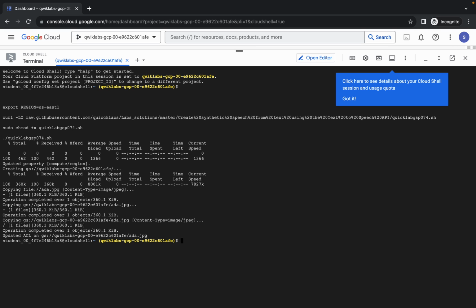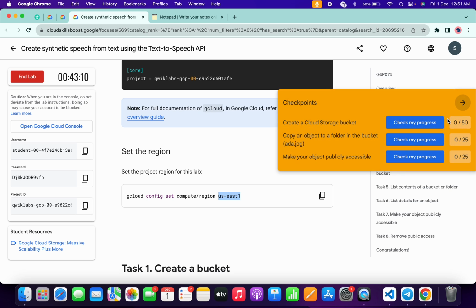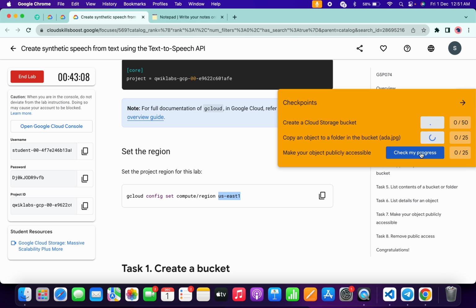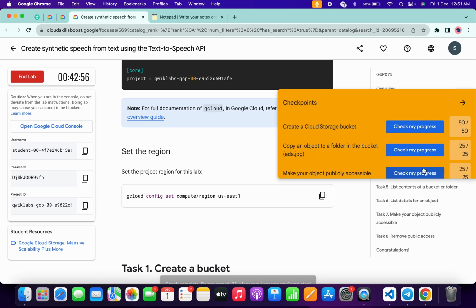And as you can see, it's done. Now if you come back to the lab instructions and click on Check my progress for each and every task, you will get a score without any issue. And if the score is not updated for any particular task, no need to worry, just wait for a couple of seconds and the score will update for sure. Just wait and watch. And as you can see, it's done.